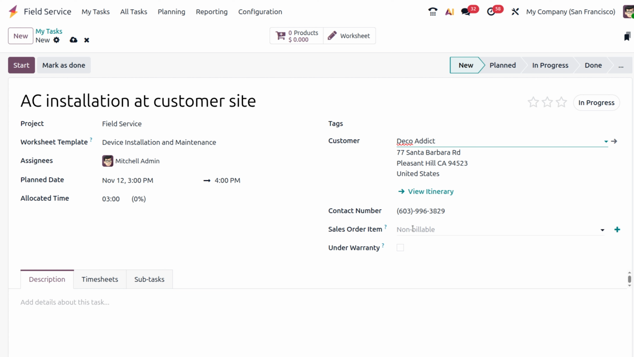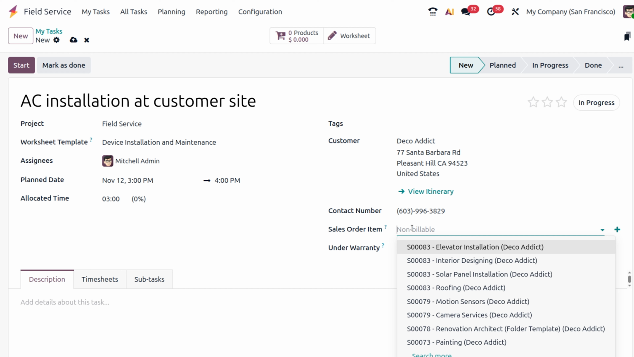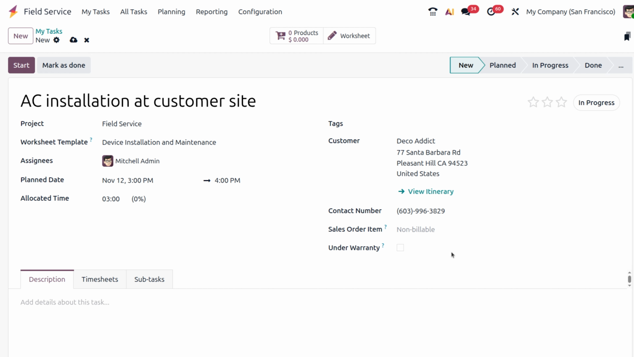And there we have the sale order item. If this particular task requires any kind of product from our side, you can simply provide that. You can see this is an option, sale order item. So if you want to bill that particular item, you can simply provide it from here itself, or if you don't want to bill that product, you can simply leave this option empty.